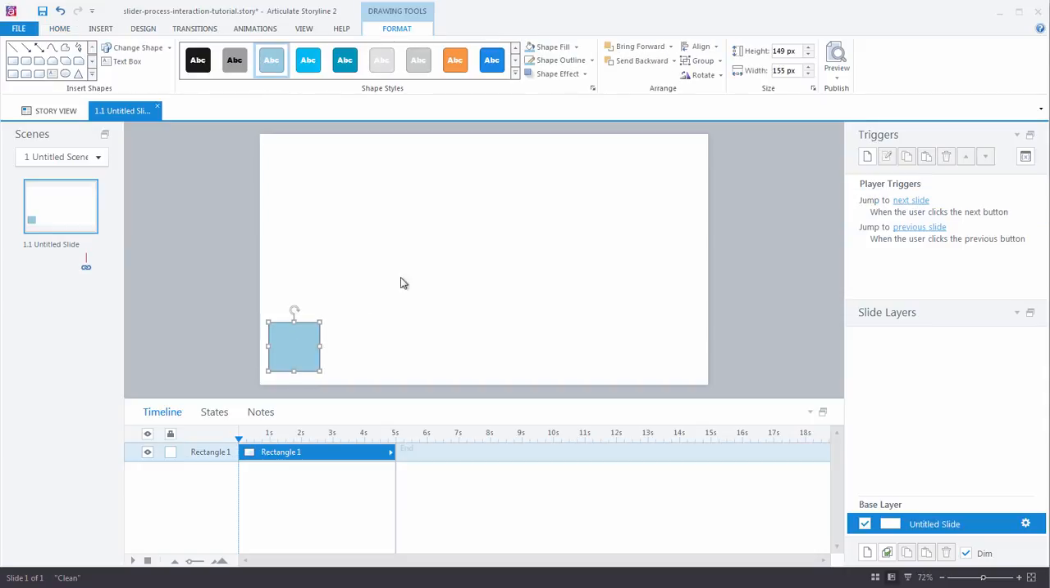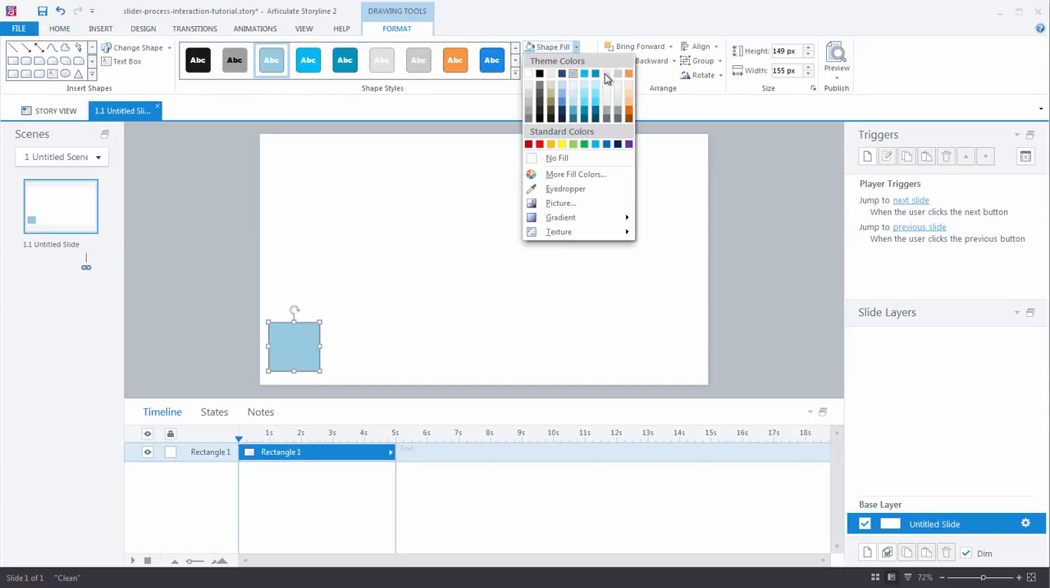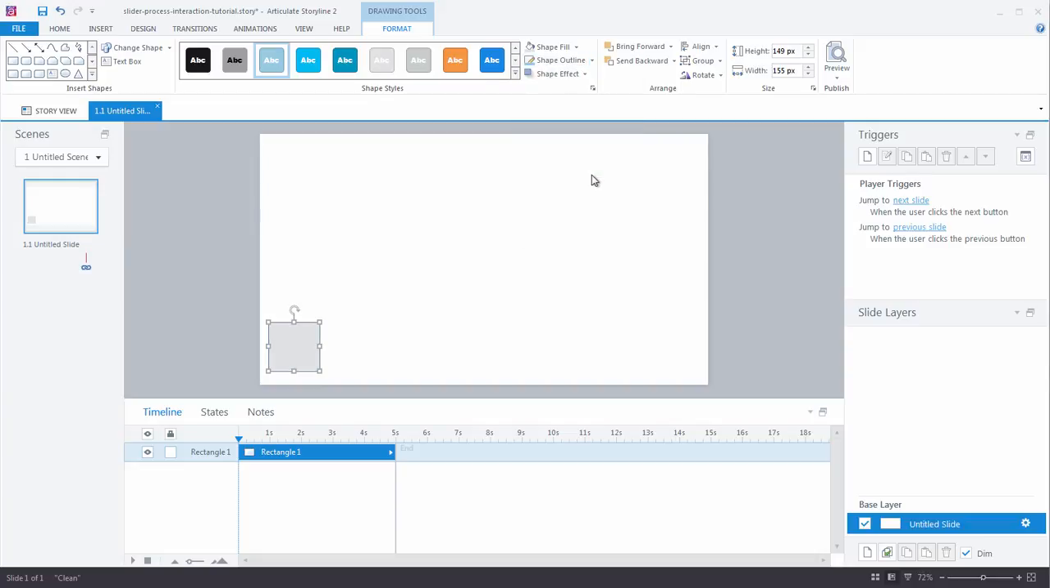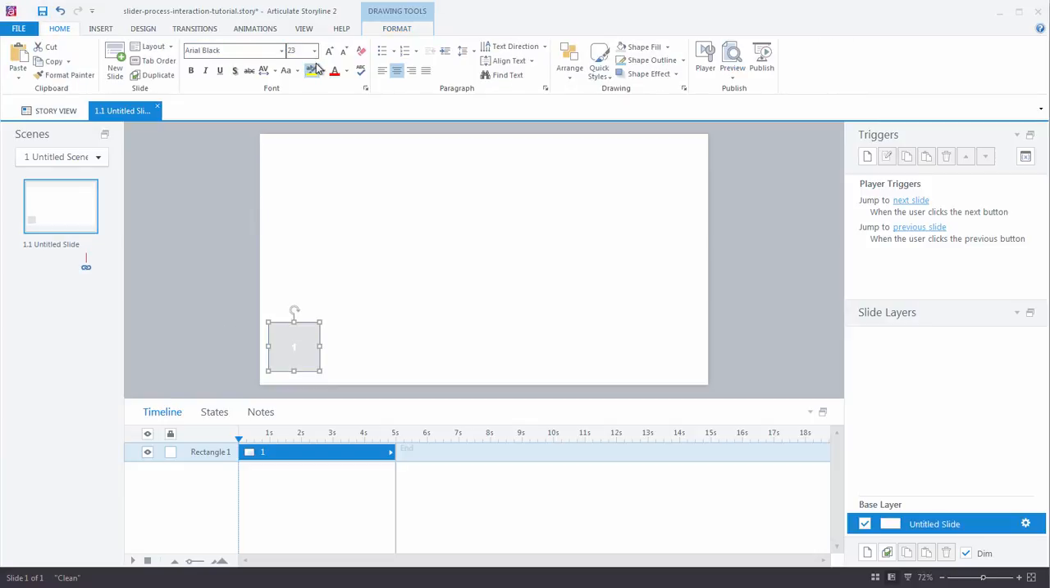Then I'm going to select my fill color from my predefined theme colors, and I'm going to select No Shape Outline. For each step, I'm going to add a number. So I'm going to type my number, and I'm going to align it left and up top.